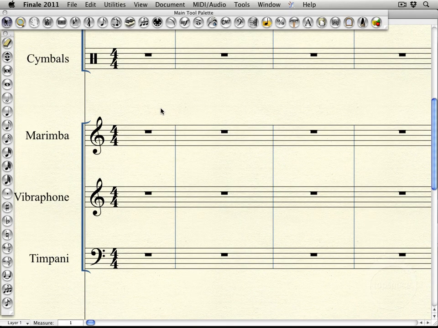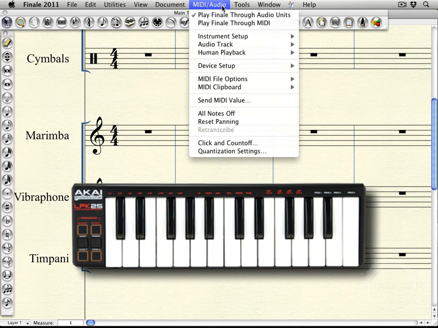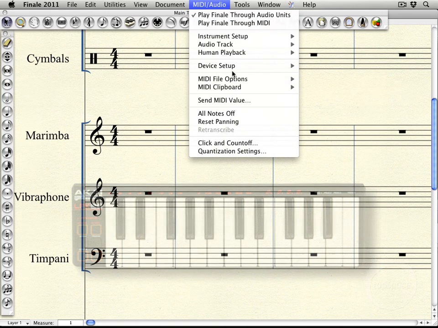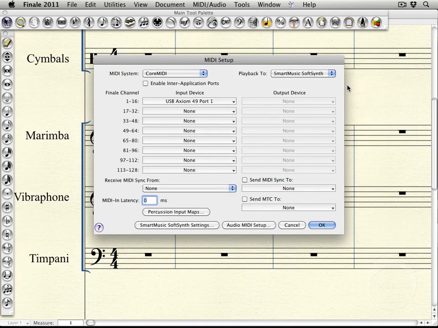We've got some sounds loaded in. I think it's about time we started writing some music. First, I want to show you how to configure a MIDI keyboard. So if you'll come up here to MIDI audio, device setup, MIDI internal speaker setup.